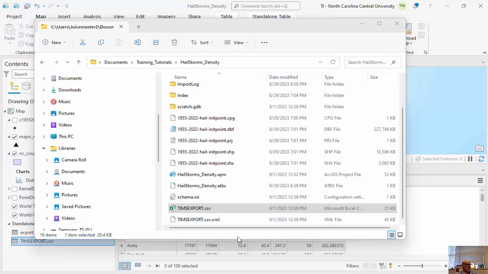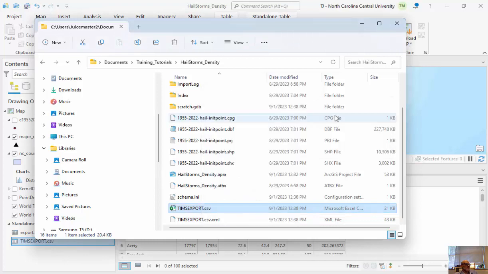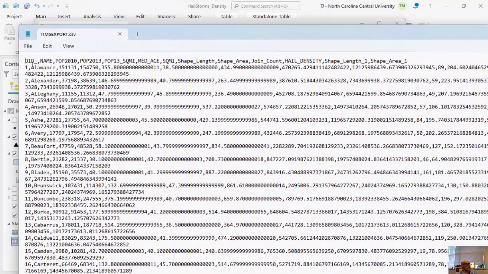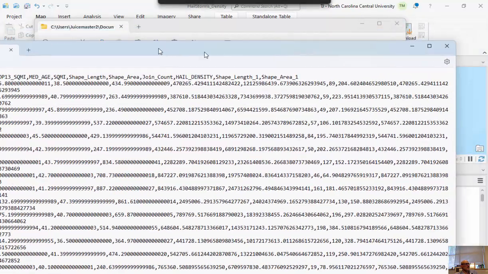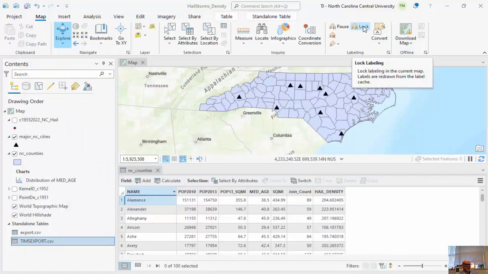But if I really wanted to look at what a CSV file looks like, I can right mouse click, do open with, and open it up in Notepad, and you can see exactly what it looks like in Notepad. Wherever it sees a comma, it's just going to create a new field. And if I wanted to, I can store this as an Excel file or do whatever I want. There's a number of different file formats that I can do with this.